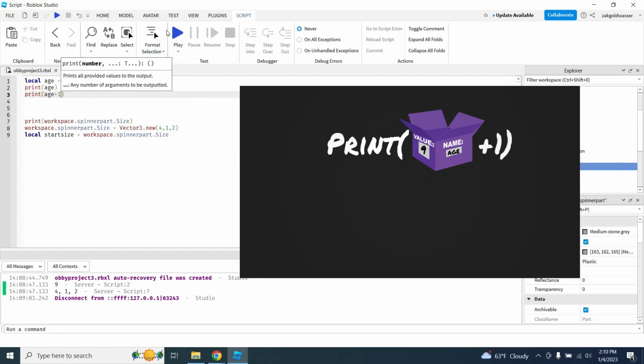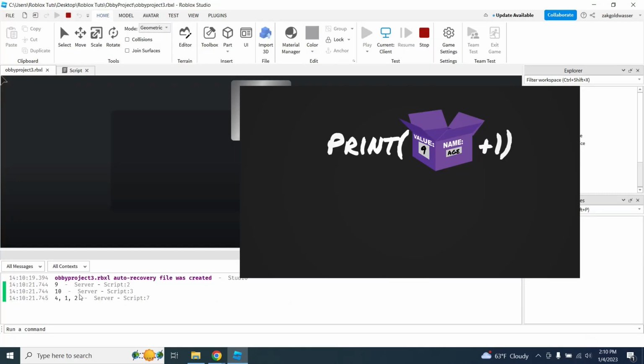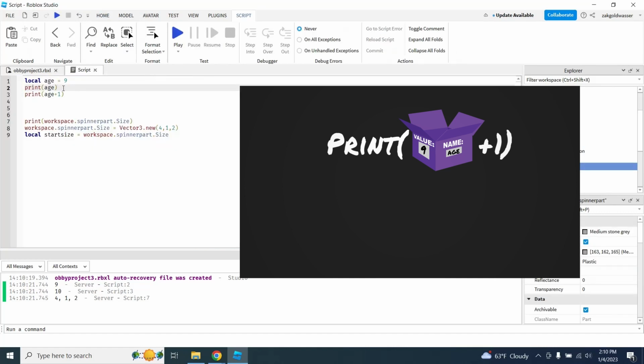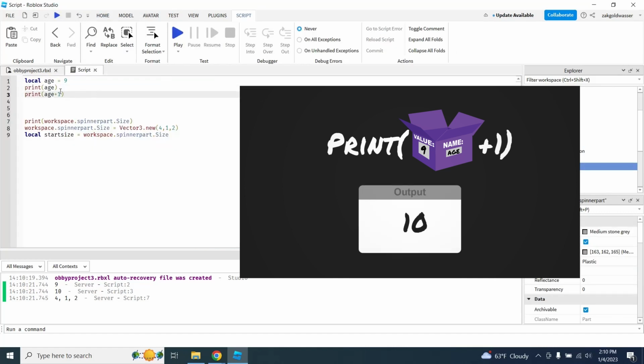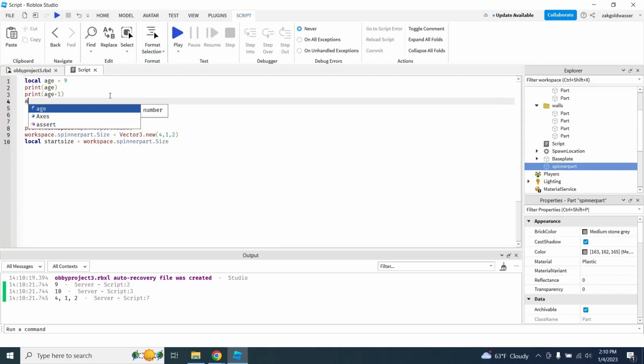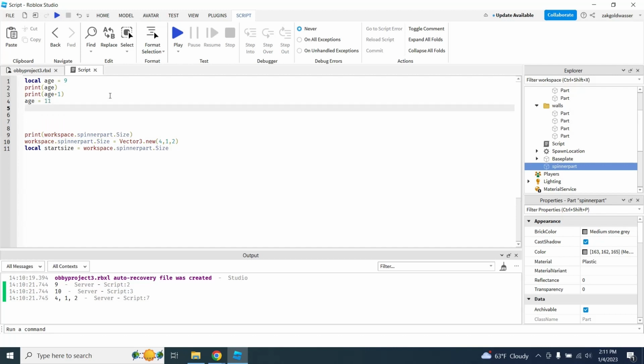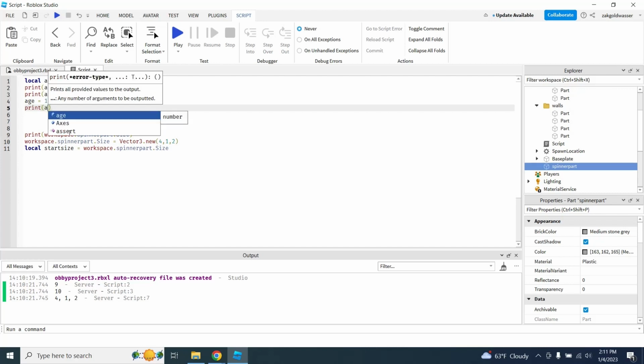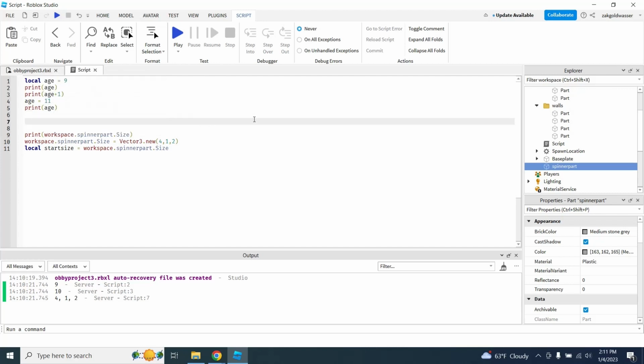So if you write print age plus 1, we see it prints out the age like we wrote on line 2, and then it prints out 10, which is age plus 1, which we wrote on line 3. You can also change what's saved in the variable by writing the name again and then equals whatever the new value is. So let's say we want 11. You also leave off the local this time because the variable has already been created and we're just updating the value.